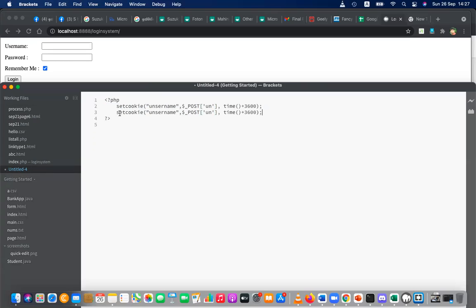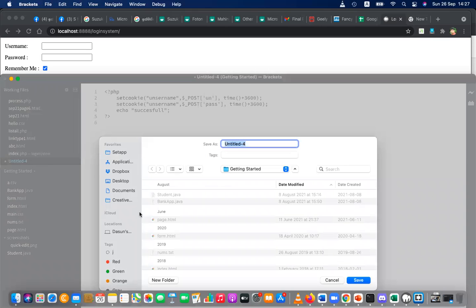Password, you have to remember in the same way. And you can echo successful. For this, actually, this should happen. The password is pass, right? So I remember pass. What's the password here? Login system. Let me save this again.